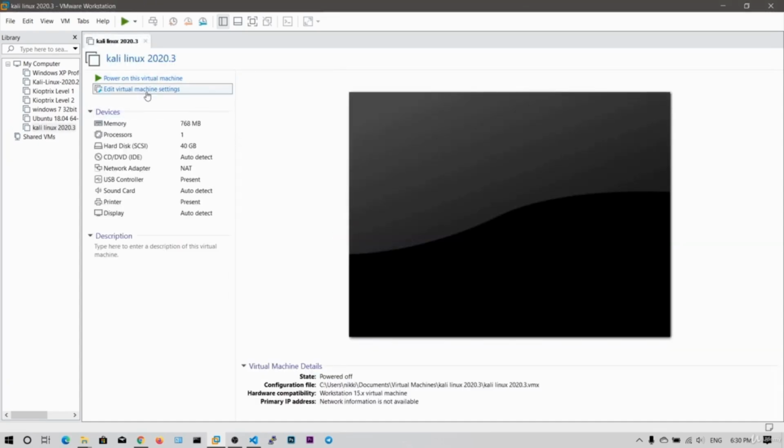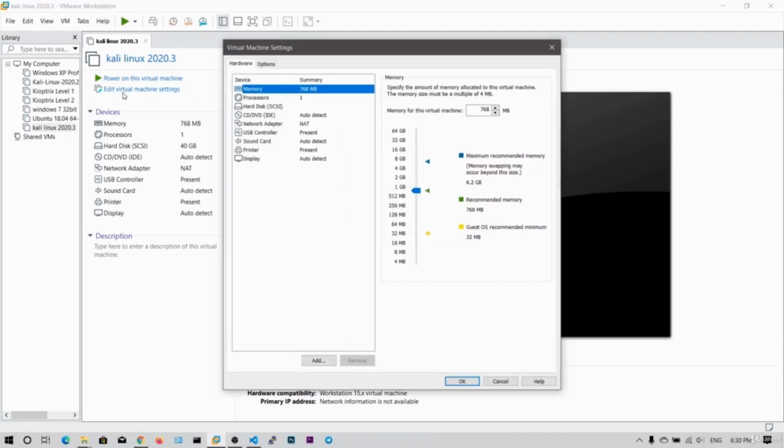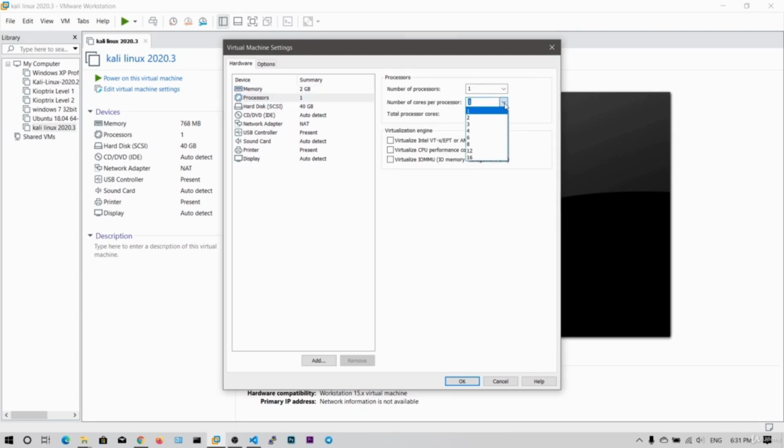So now we are going to edit some of the virtual machine settings. Click on this and choose your memory. I want to say 2 GB. So 2 GB is enough. Okay, click on number of cores 2. If you have more processors, you can choose 2 processors as well.